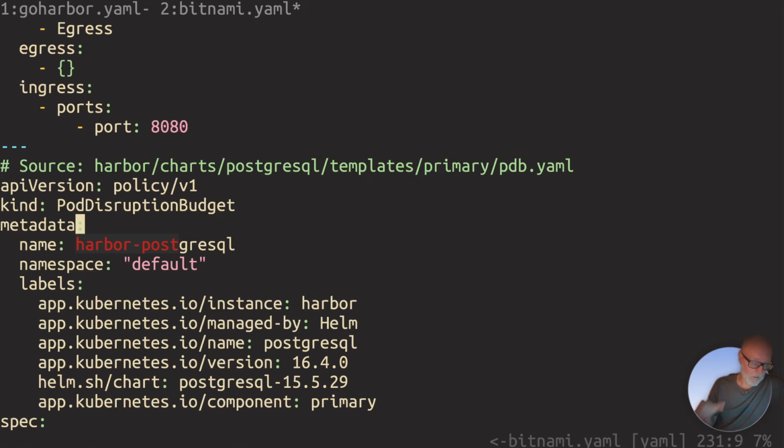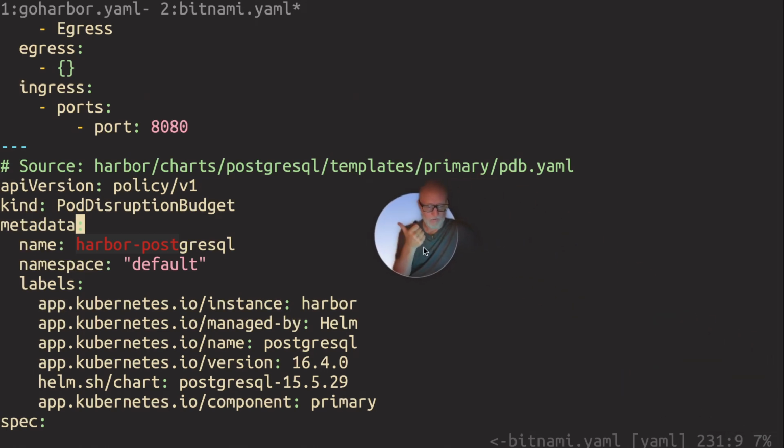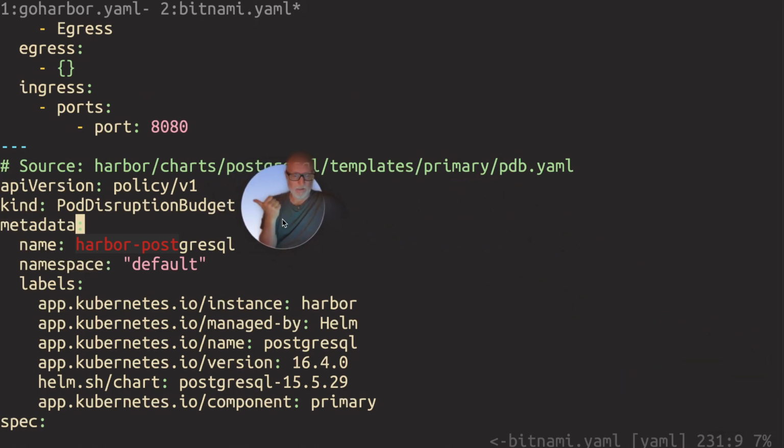What? Okay, so see this right here? This pod distribution budget stuff right here. Let me show you. Let me point my finger. This stuff right here is awesome. Actually, this one's more fun. This right here is awesome because this means that the people who put together this chart have already thought about pod distribution budget stuff. They've already thought about performance and management and how Postgres is going to be integrated into the Harbor deployment.